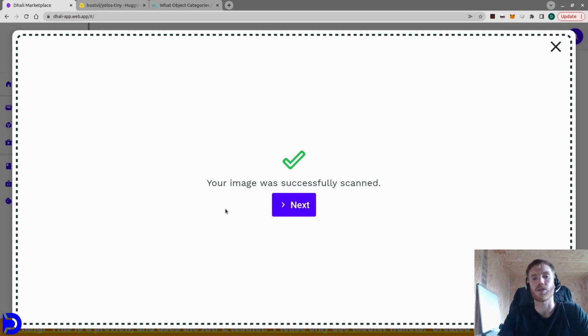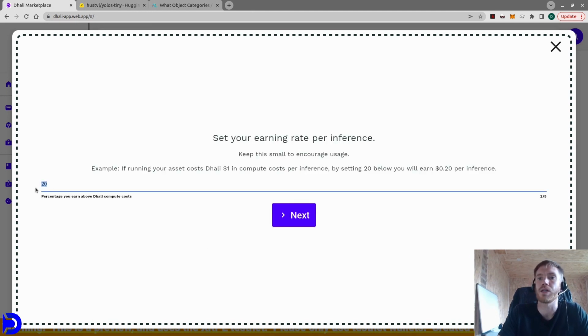Scans the image, make sure it's not too big. At the moment we have a 7 gig limit on images. We're going to increase this in the future. Click next. We have to set an earnings rate for the asset. So the earnings rate is the amount that we'll earn as the asset creators on top of the compute cost incurred by Dhali. So it costs $1 in compute to run this asset for some period of time. When the asset's used for that period of time, we'll gain 20 cents.